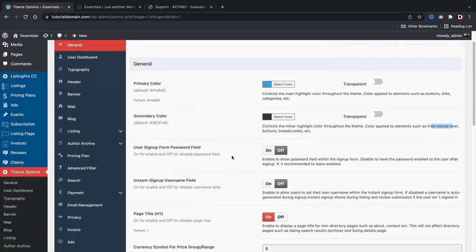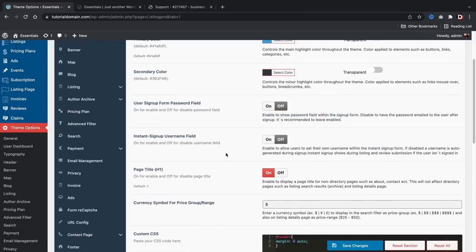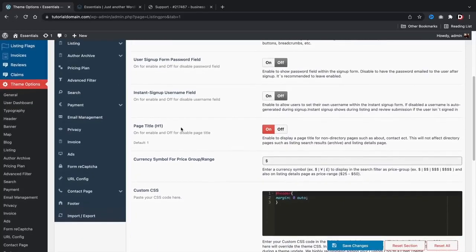Here you have the user signup form password field, and all this does is enable showing the password field within the signup form. And then next you have the instant signup form, and this allows users to set up their own username very quickly. And then here we have the page title.